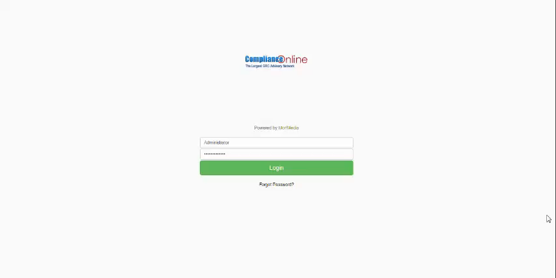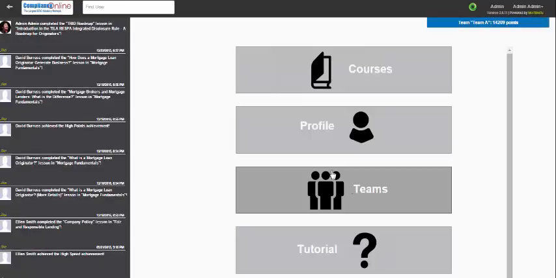So start at training.morphlearning.com or at the URL your company has given you and log in with your username and password. A reminder, you were emailed your username and password, and if you cannot find it, check your spam folder or email us at support@morphmedia.com and we're happy to help you. Once you log in, then click on Admin.